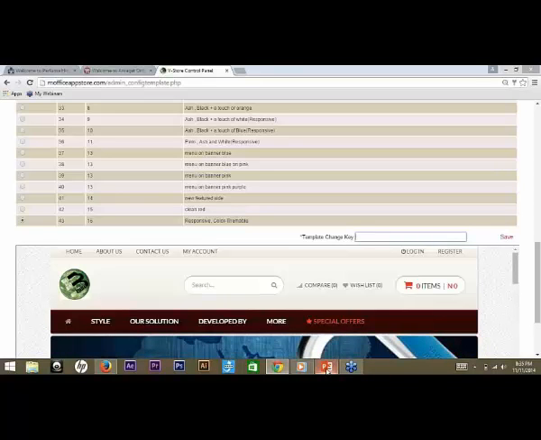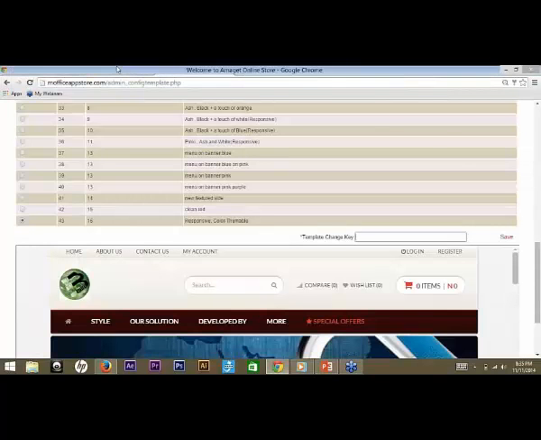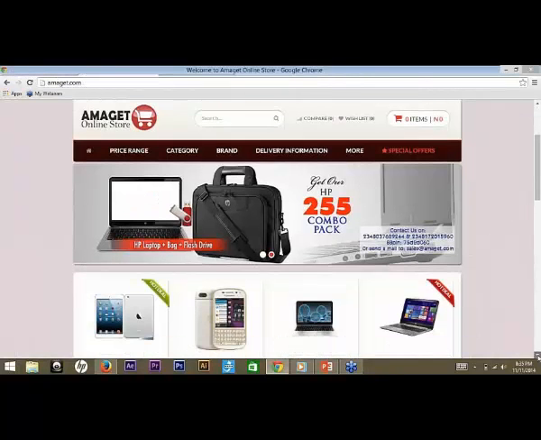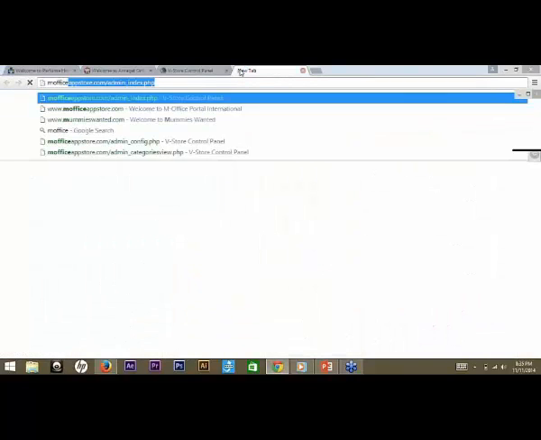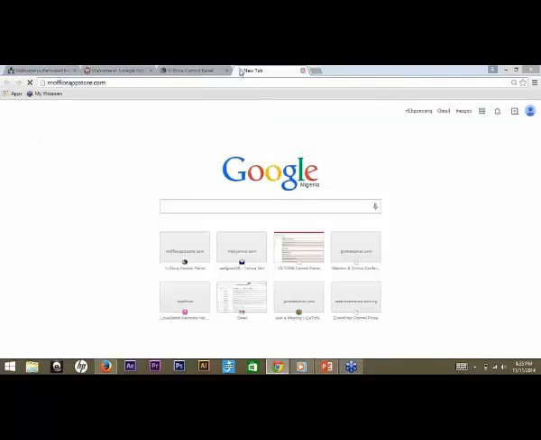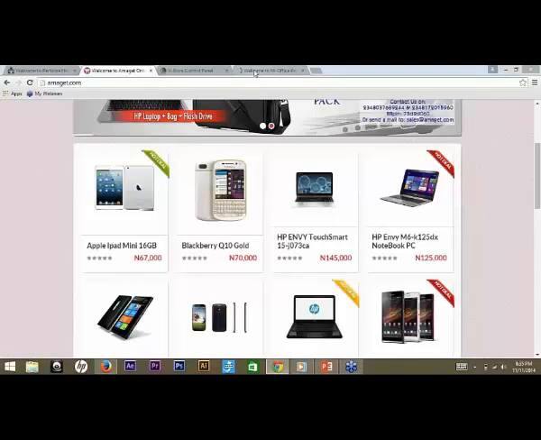Okay, so the next thing I want to look at is how to control special label, discount vouchers, and comments through rating. Let's look at this site, and at the same time let's look at mofficeappstore.com. We don't sell anything here, and it's an Amaget look-alike.